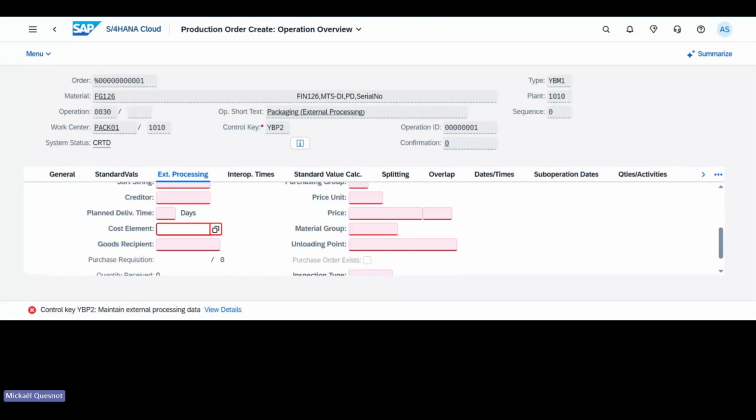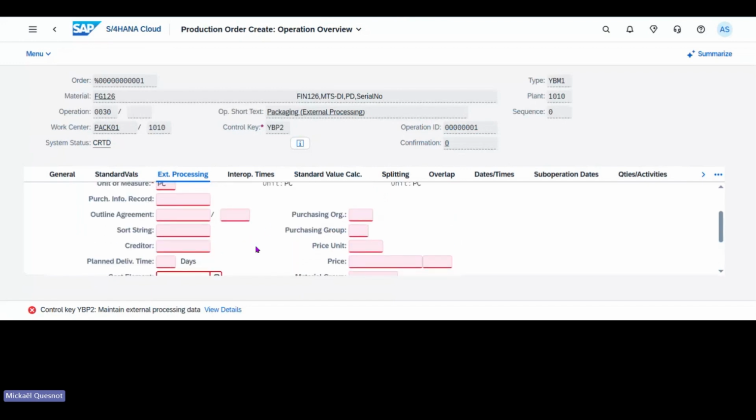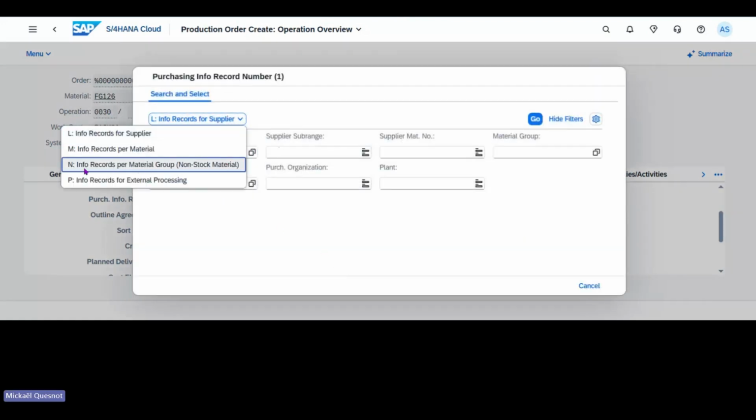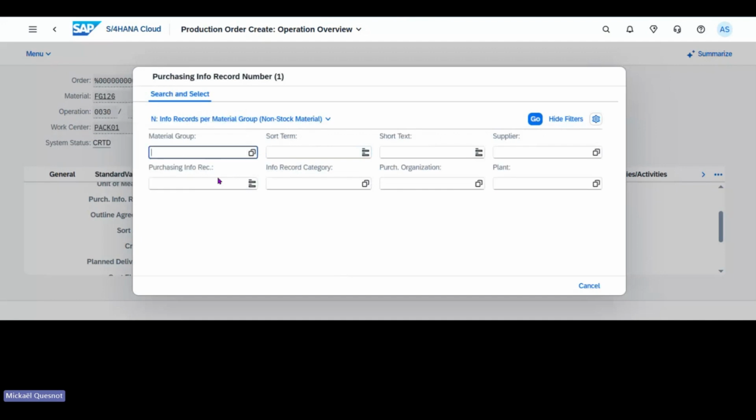From the external processing tab, enter the following data for external service procurement. For the purchasing info record, use the info record number you have created previously. For that, I use a material group. It's not a purchasing info record with material. It's a purchasing info record without material, with material group. Really important. So for the purchasing info record, I use the match code, info record for supplier, no, looking for info record per material group, non-stock. And I check with the material group L004. I click on enter.